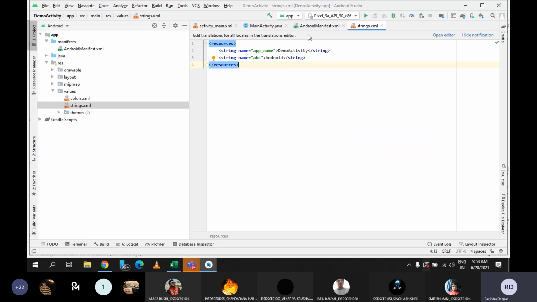But for the things where you need that text very often, it is always advisable that you define the text in the string.xml file. Clear the use of string.xml file? Yes, sir.